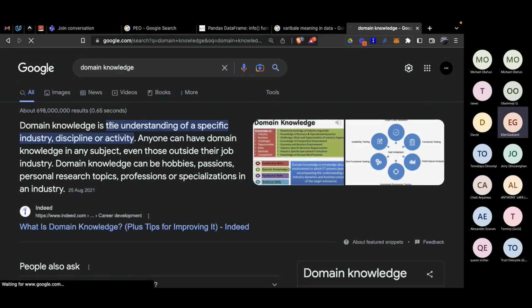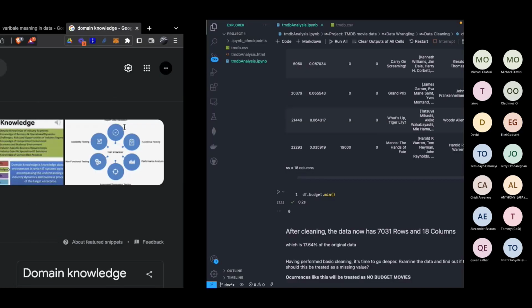Domain knowledge is basically your understanding of a specific industry, discipline, or activity. As an analyst, things exist that are called no-budget movies. Queen, I think, actually knew this before. So one way to understand domain knowledge is, as an analyst, try to be exposed. Try to broaden your general knowledge of stuff.